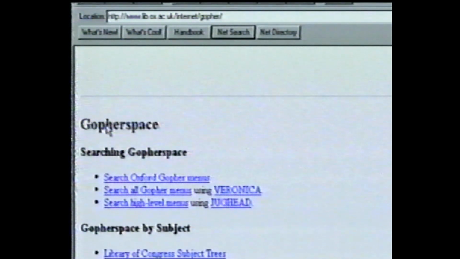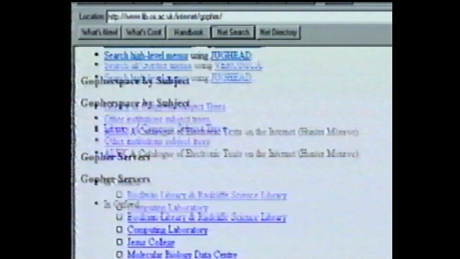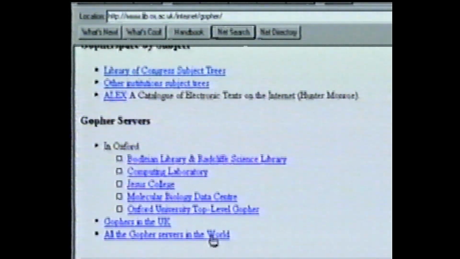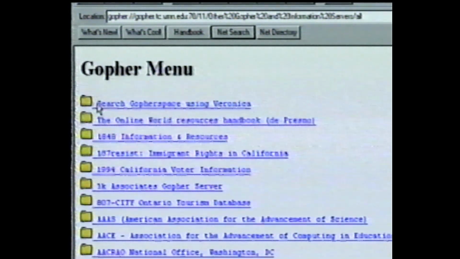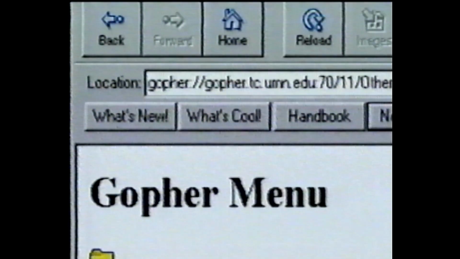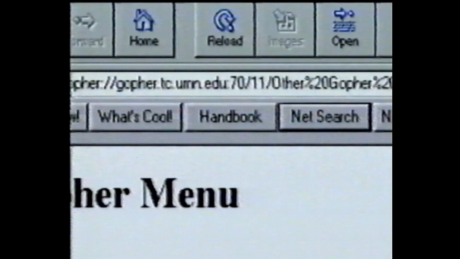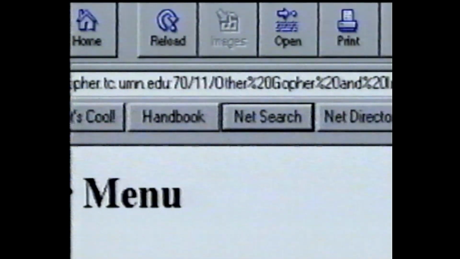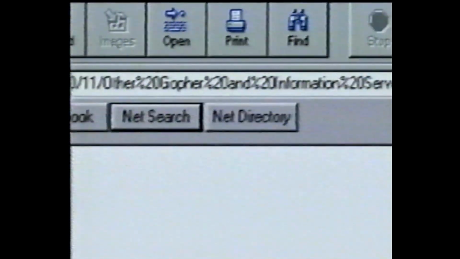The library's automation service www server page appears, and we scroll down and click on All the Gopher Servers in the World. Finally, we click on the All the Gopher Servers in the World folder. From this location, we can search for and access all that the internet has to offer. Notice the URL address no longer begins with the web's familiar http:// protocol indicator. We are no longer accessing the web's HTTP or hypertext resources.